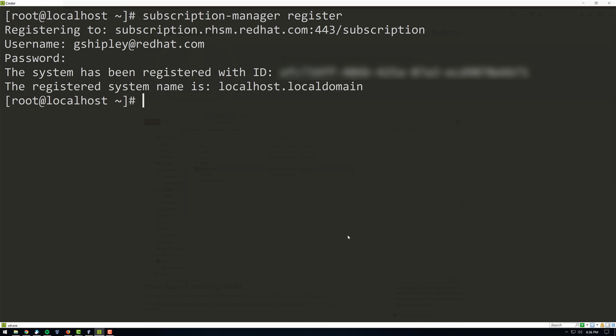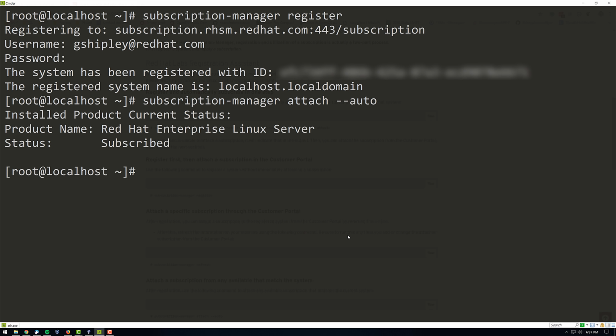So we're going to go ahead and auto attach and see if it'll figure out the correct ones to add automatically. To do that, we're going to say subscription-manager attach --auto. And we'll see what happens with that. Alright, so now I have installed a product of Red Hat Enterprise Linux, and our status is subscribed.